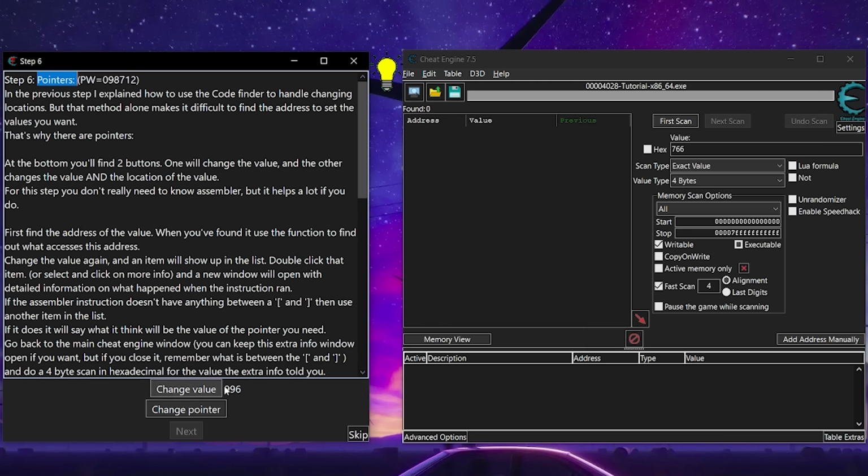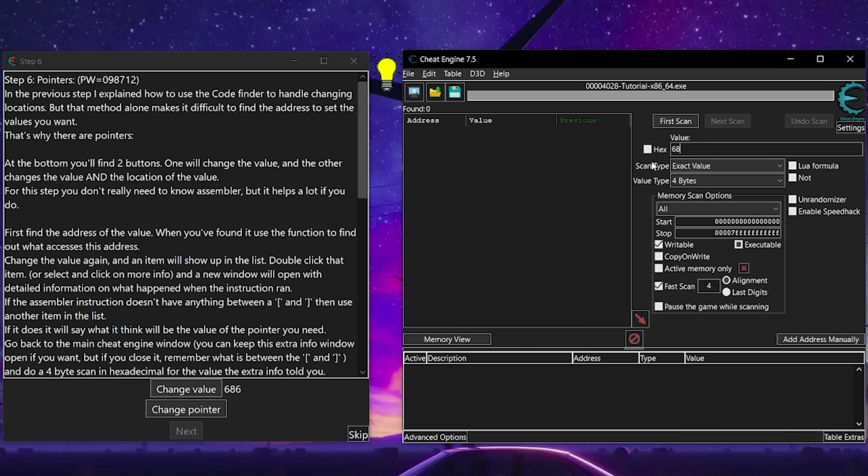Down here we have 2 buttons. We have change value, which just changes a random value, and then we have this change pointer button, which changes the pointer that points to this value. The first step over here is basically we need to find the address right now of the value, which is what we've been doing this whole time, right? So 686 is what we're looking for, 686. Also, remember to reset your Cheat Engine.